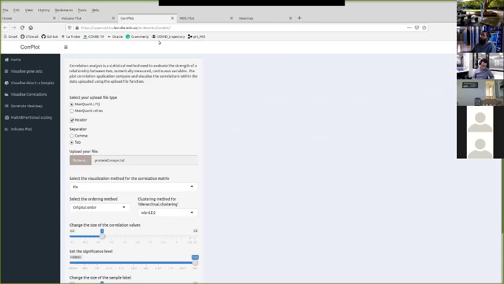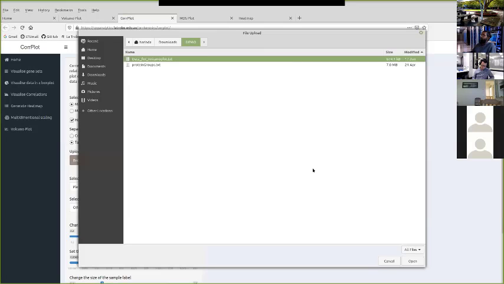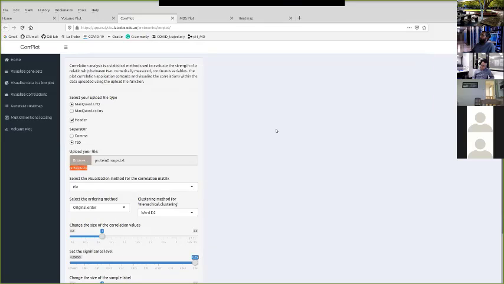And the correlation plot is also the same. Pretty much it will require you to provide the output file from MaxQuant. So it's called the protein group file. So you just go there and provide it.